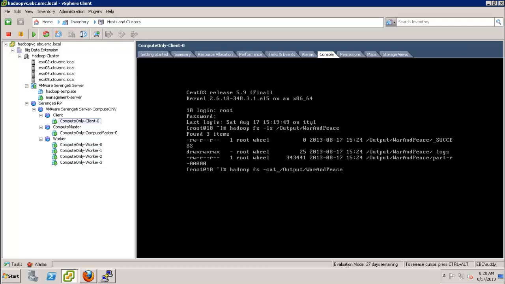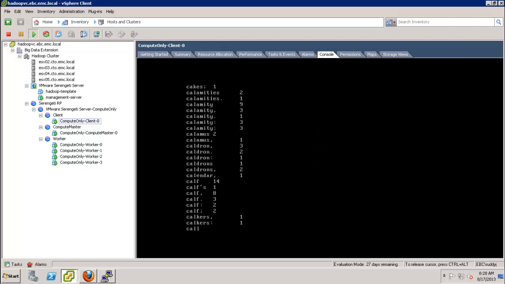So what you've seen in this demo is a very, very simple way to get a Hadoop cluster up and running in your environment. By utilizing the Big Data extension for the automated deployment and Isilon for the integrated HDFS, we can create very simple, very easy to use Hadoop clusters that can be deployed in a matter of hours.